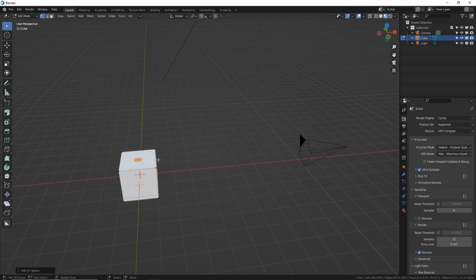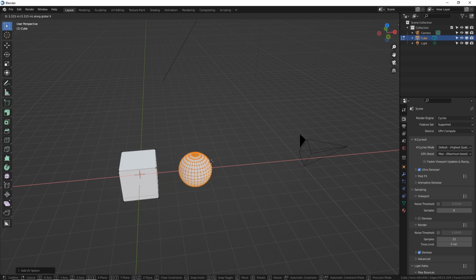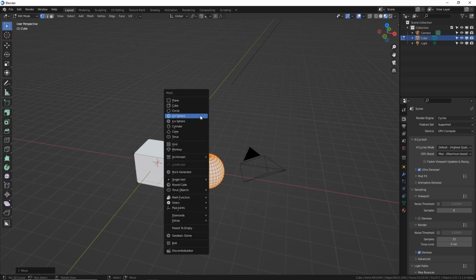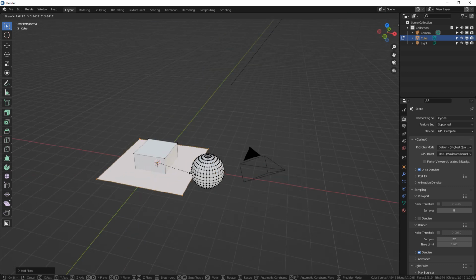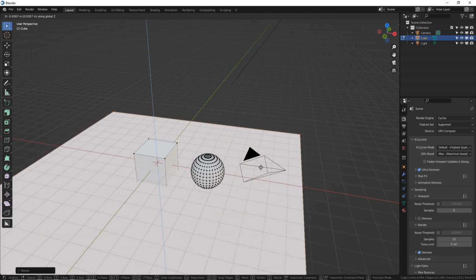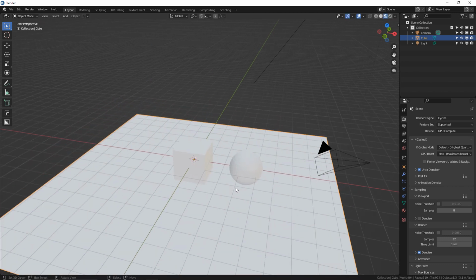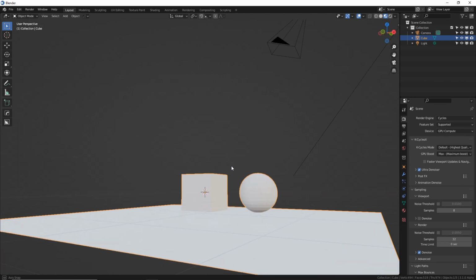Shift A, UV sphere, drag this out, so G X to move it on the X, and then Shift A, make a plane, S to scale it up really big, G Z to move it down. There we go. Tab out of edit mode. Now we have this basic plane, sphere, and cube.